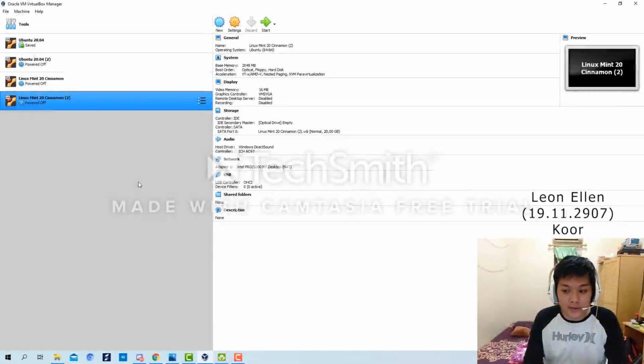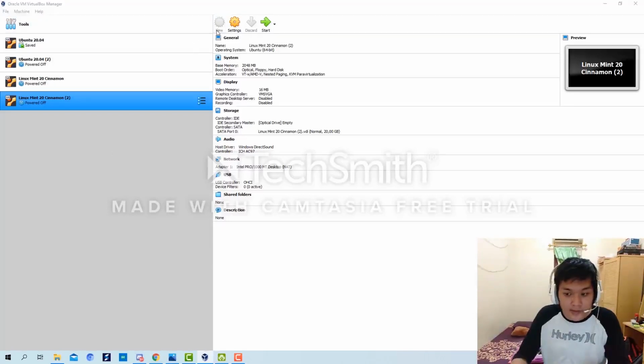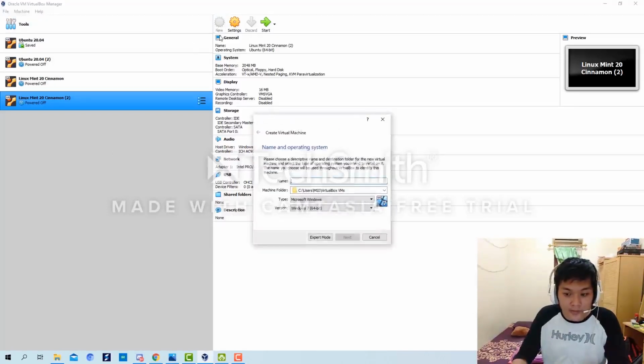Okay, before we install Linux, the first thing we have to do is make the machine using a virtual machine. We can use VirtualBox or VMware to make a new machine. Today, I will show you how to create a new machine in VirtualBox. First, select the New icon on the menu, then fill in the name box according to the name of the Linux that you want to install. I give this name: Linux Mint 20 Cinnamon Part 3.